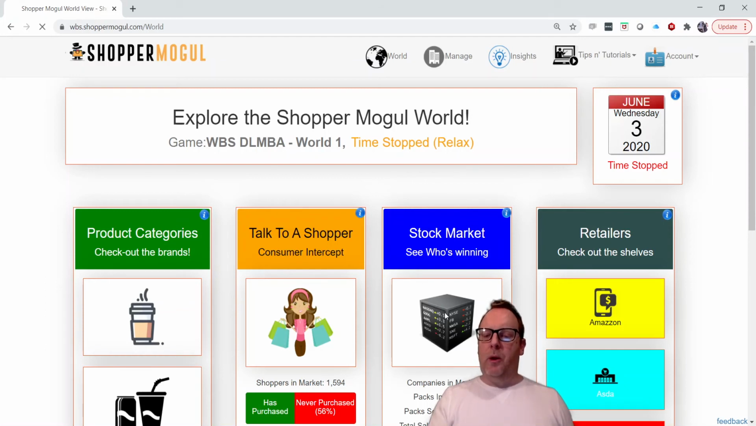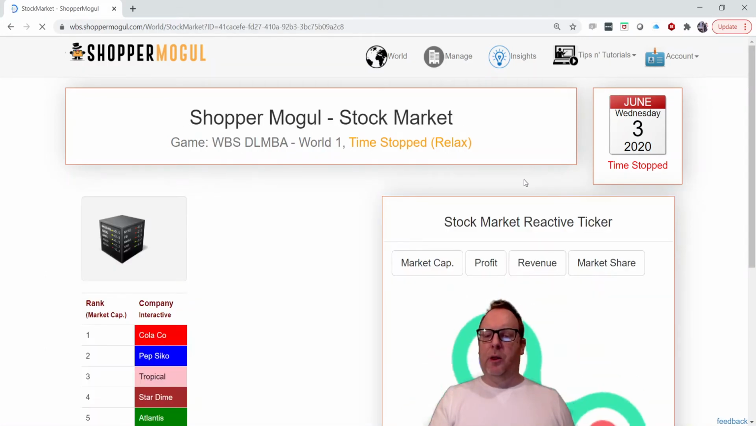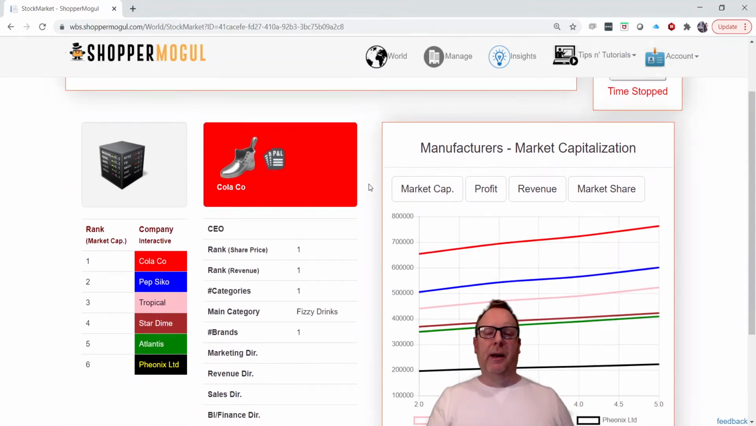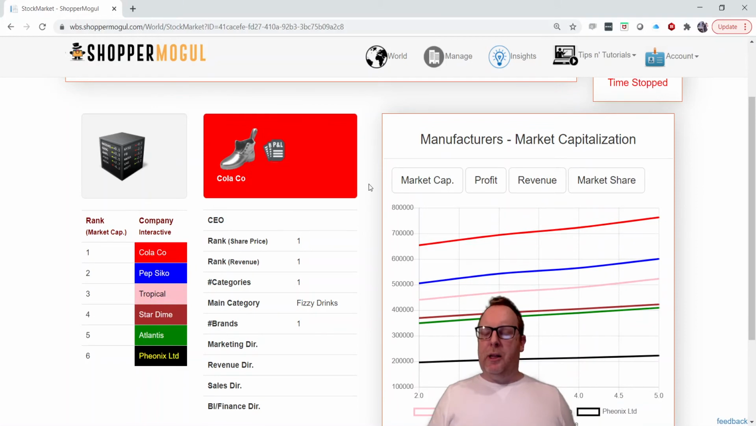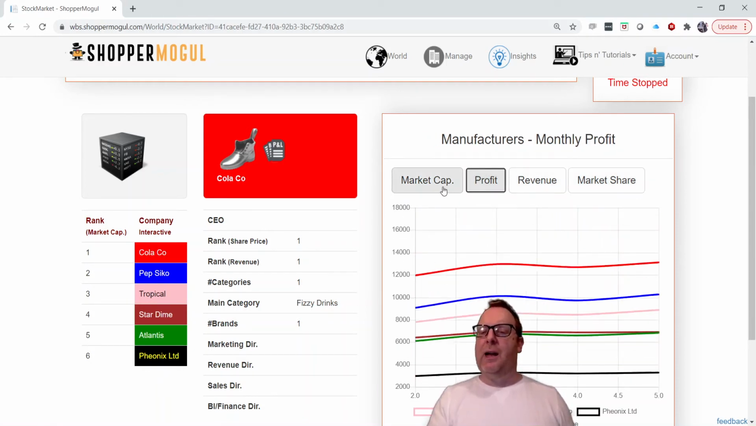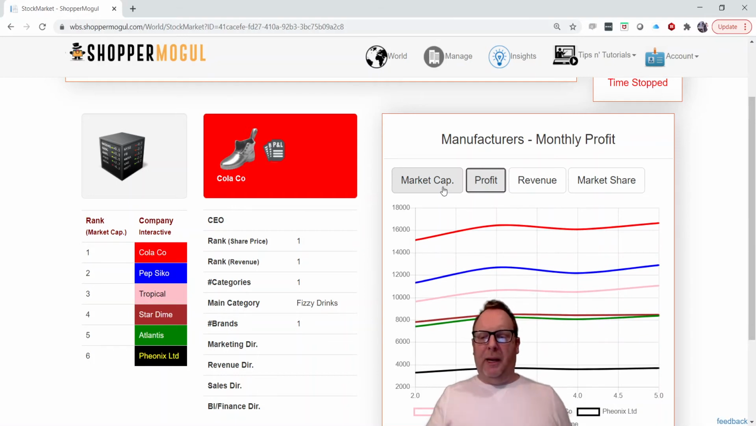So, also, while we're here on the world page, another thing that you'll be focused on throughout the game is the stock market. Now, at the beginning of the game, we start with 5 months of data already played out, but no decisions have been made. So, unsurprisingly, all of the companies have basically a straight line performance across each of the key KPIs. So market share, revenue, profit, and market capitalization have all been flat.